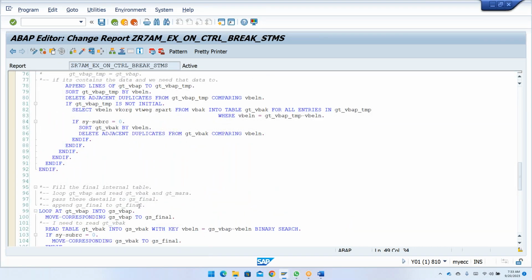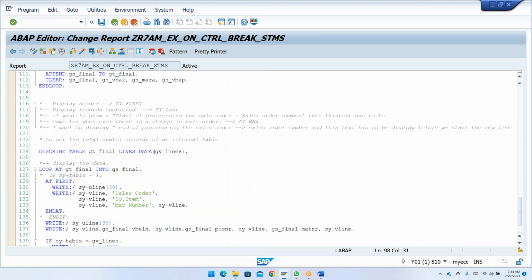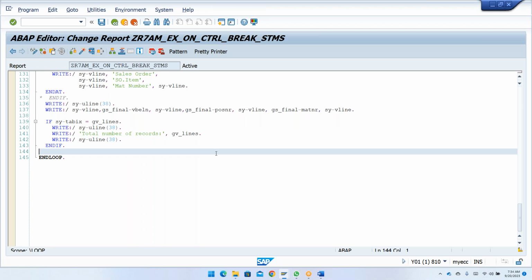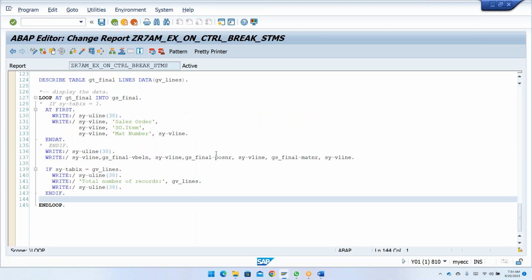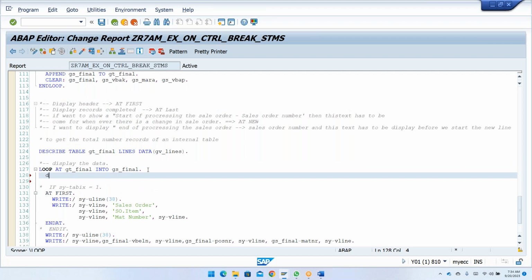You have used a variable to find out the number of records, and you have used your sy-tabix. Now, instead of that, can't you use any count? Like in SQL, you have a count function, right? Can't we use any of those? You can go ahead and use it. So what I will do, I'll just say.